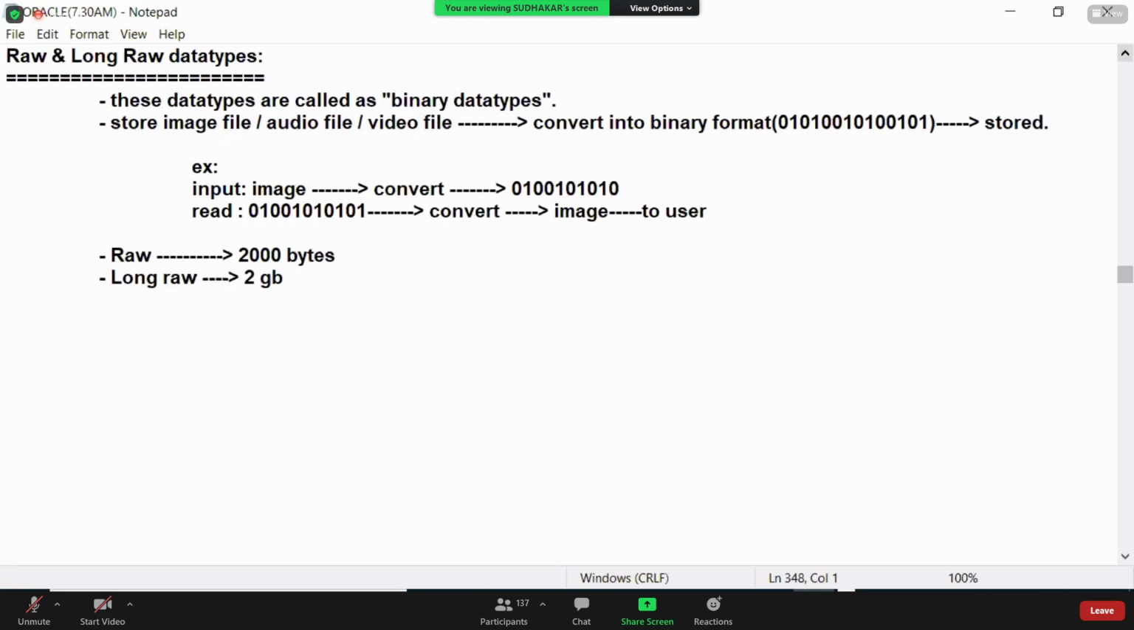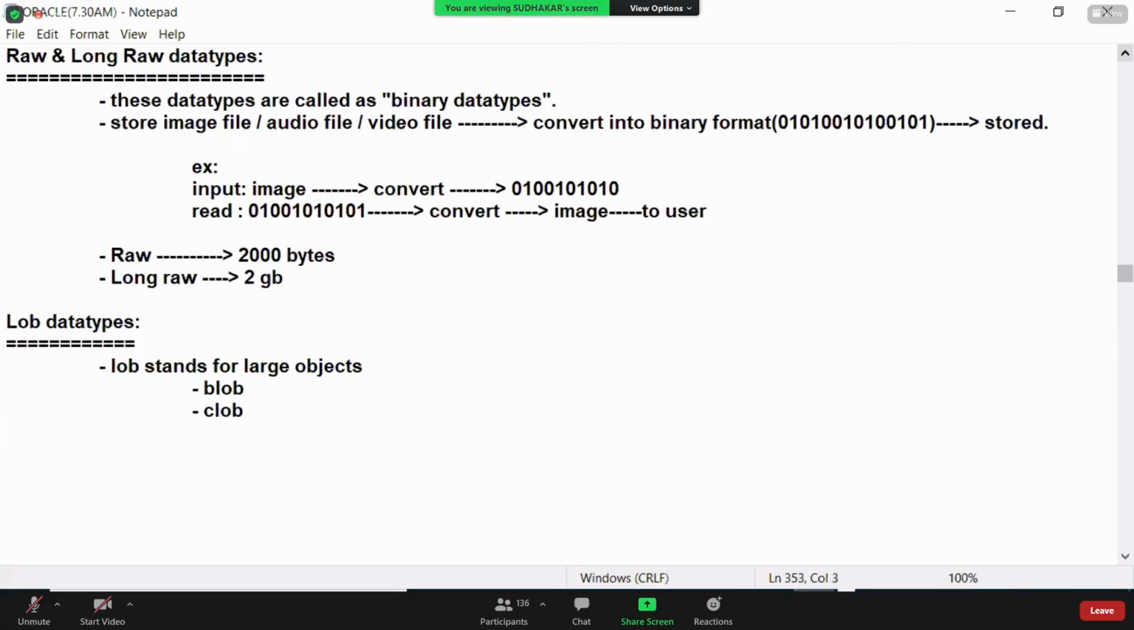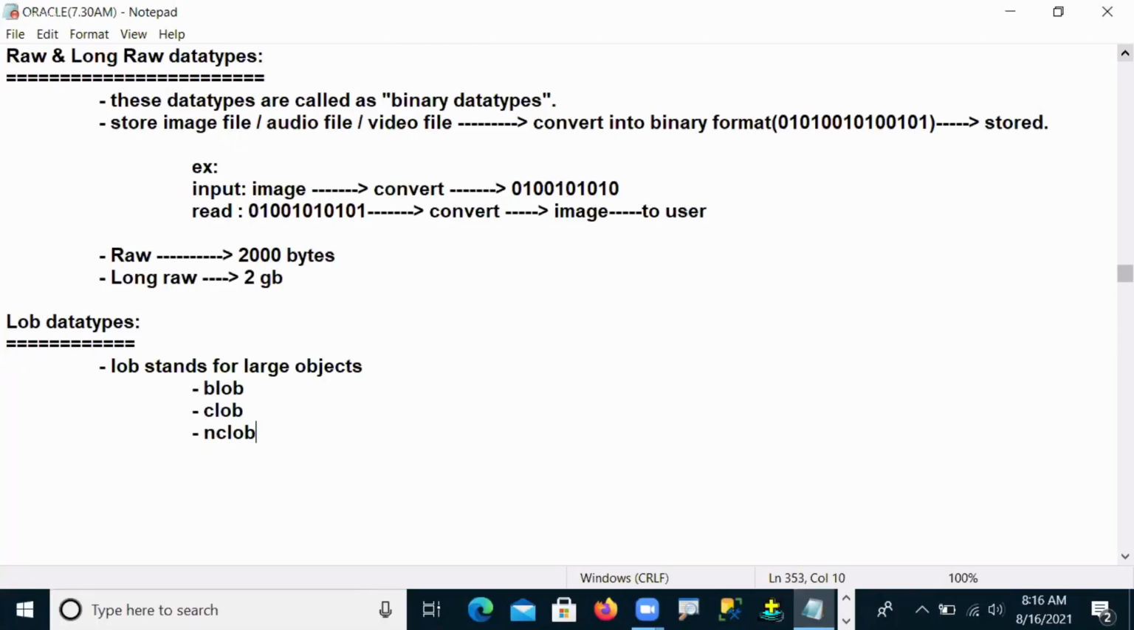And the next one is called the LOB data types. What is LOB? LOB stands for large objects. Here, one we call BLOB, one more we call CLOB, and one more we call NCLOB. So these are the data types we have: BLOB, CLOB, and NCLOB.